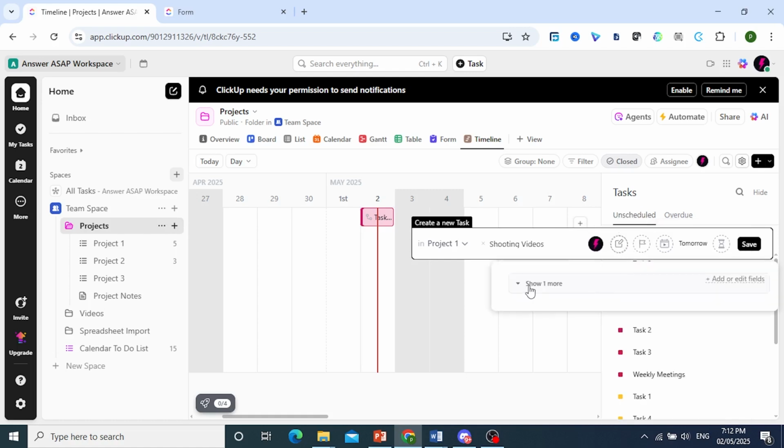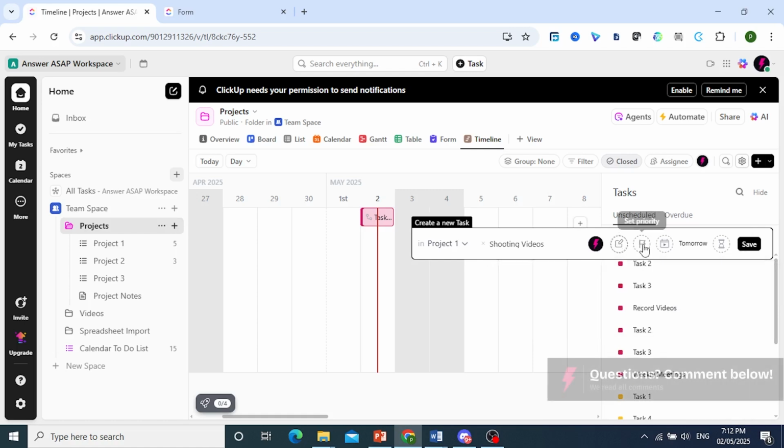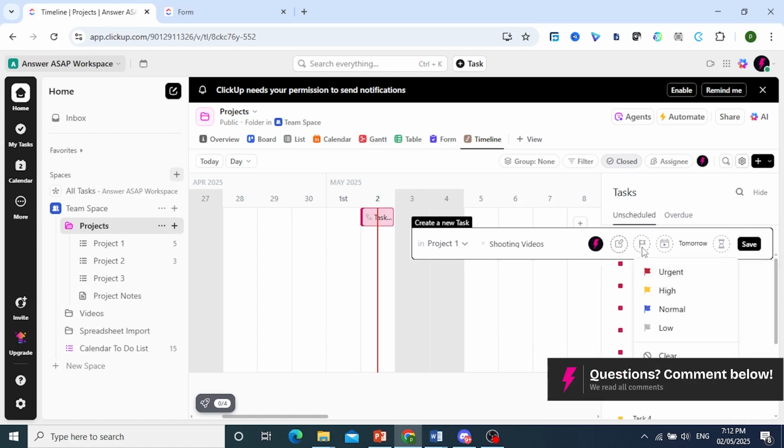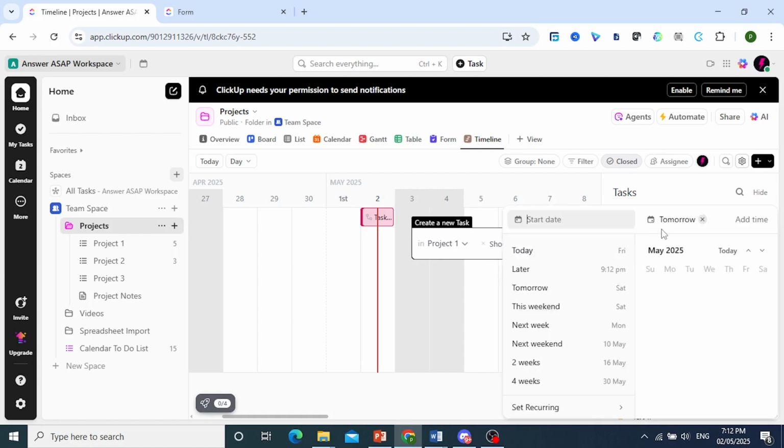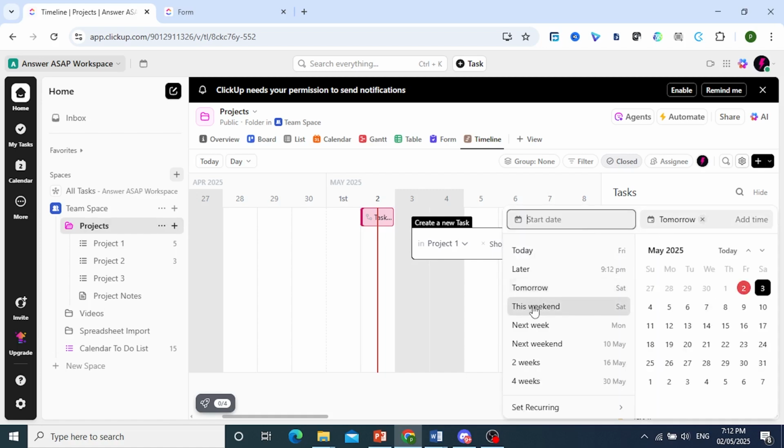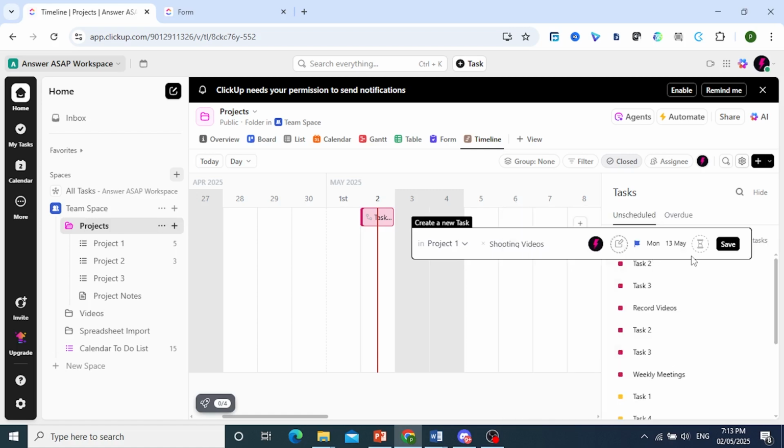We can go ahead and add custom fields, which you already have. For example, a deliverable due date, right? You can go ahead and mark the priority. Let's say it's a normal priority. Maybe the start date is, let's say, next week, Monday. Okay. And then the end date, let's go ahead and select Tuesday, the 13th of May.